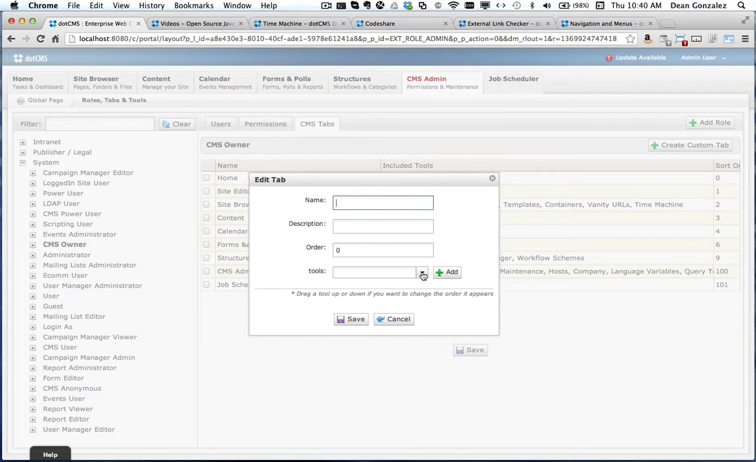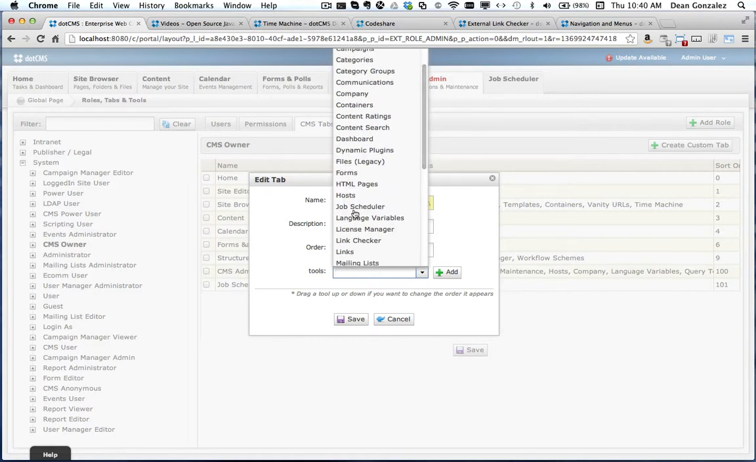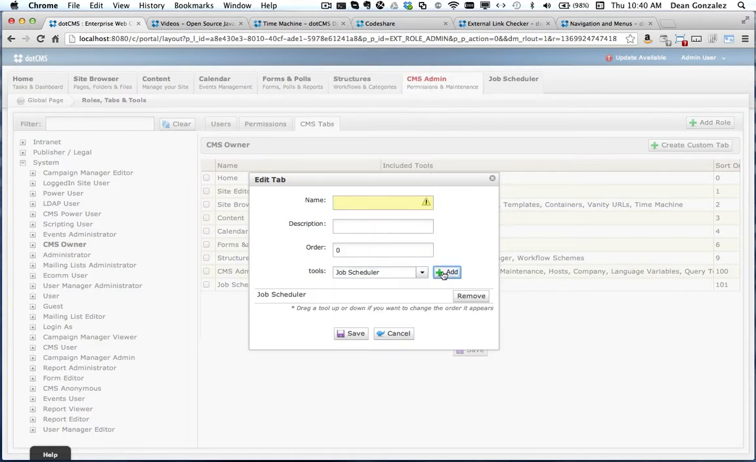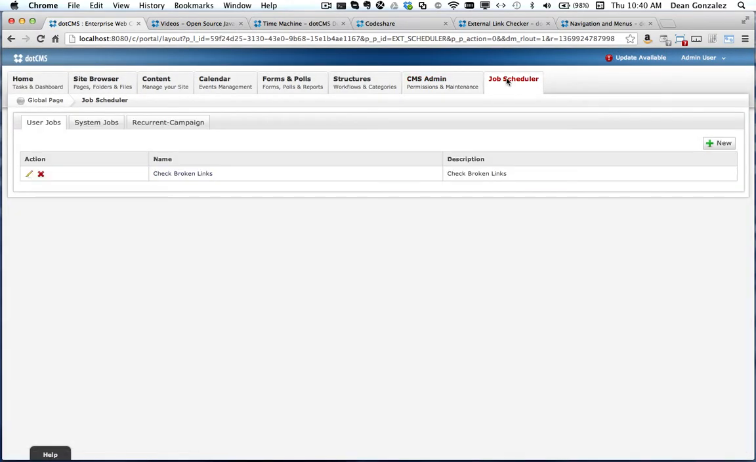And here in the tools, there is the job scheduler right here. So you add that and you name your tab whatever you want it to be, and you click save. You choose that as one of the tabs for your role, and you've got the job scheduler. I already did it for my admin role here, and I've already got a job that I created. But if we click new and take a look at it, this is how you can set up the link checker to run nightly on all structures.